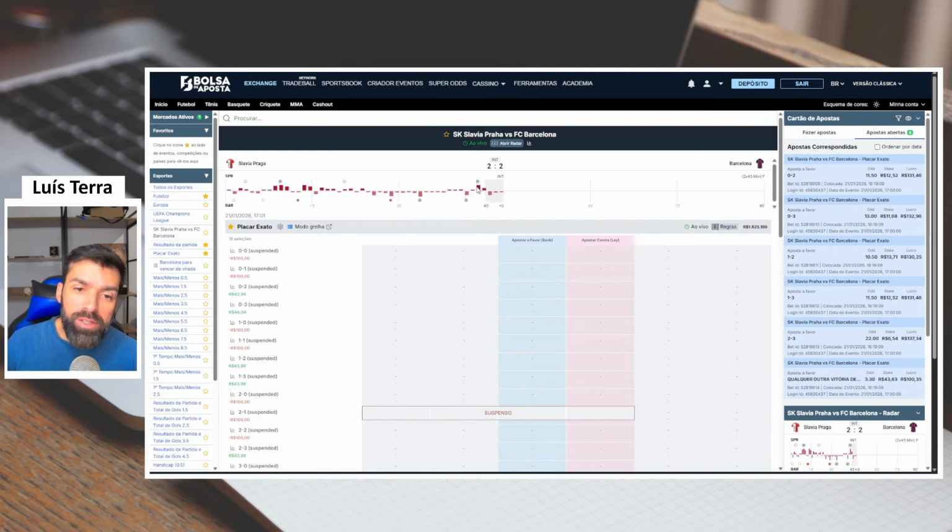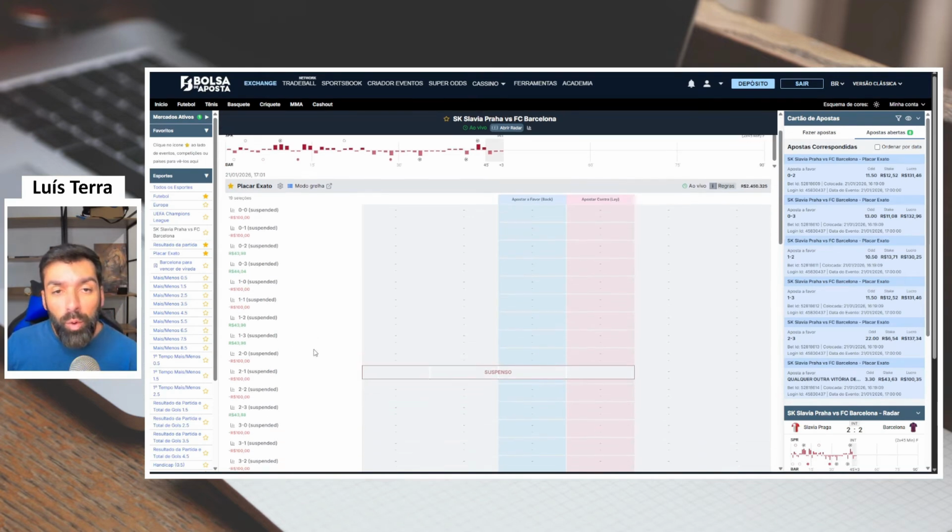And right after that, they conceded the equalizer. An own goal by Lewandowski, a corner kick from Slavia, and the ball stayed. It hit one player, deflected off him there, and went into the goal. 2-2. We don't have the 2-2. But now our position is interesting because any Barcelona win gives us the green.